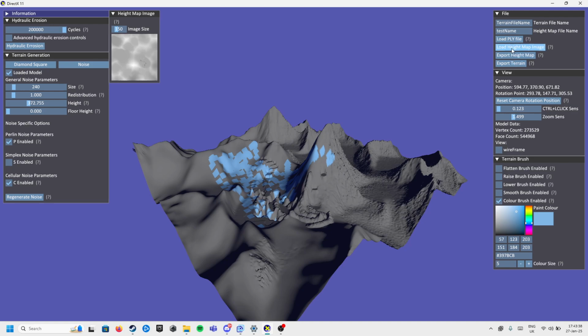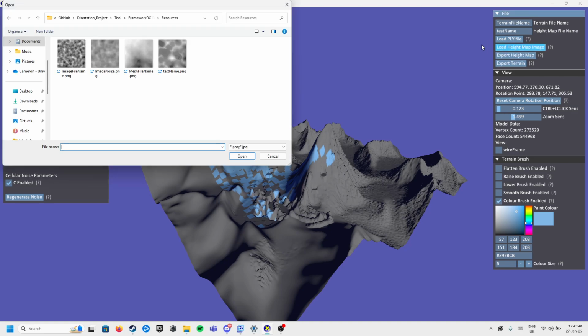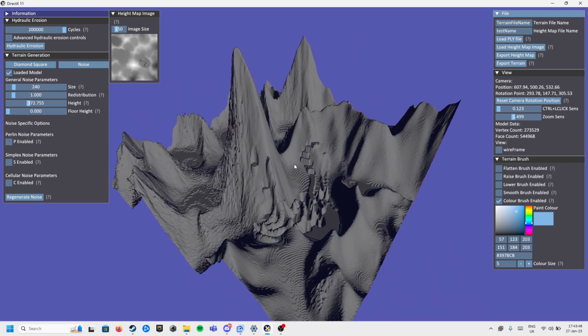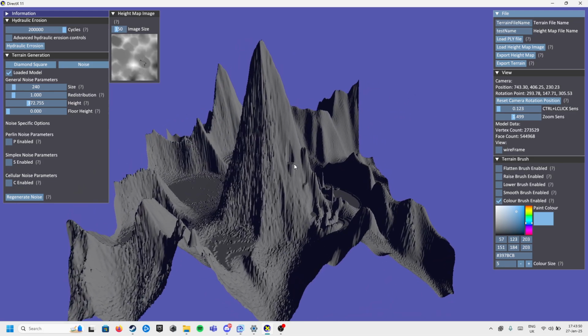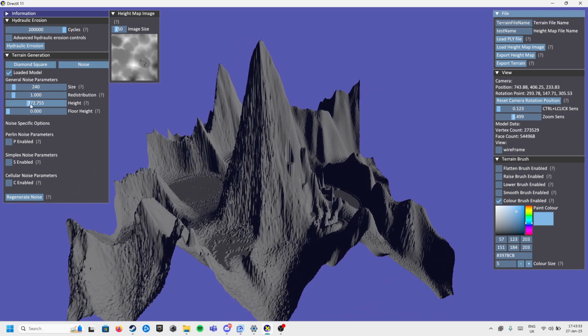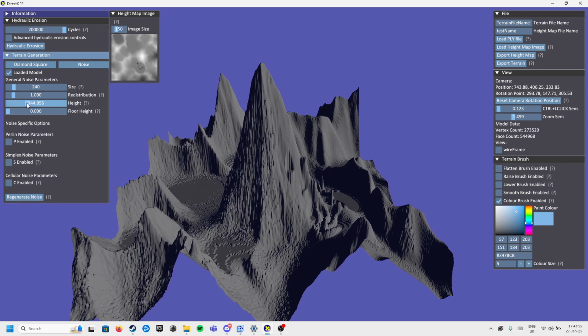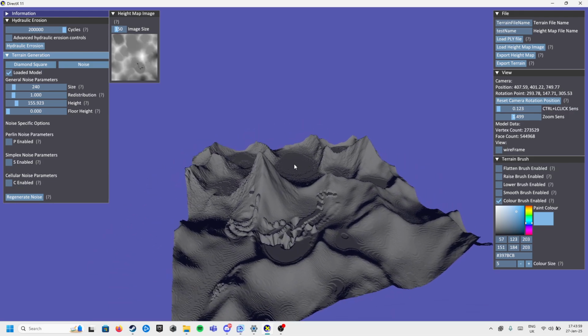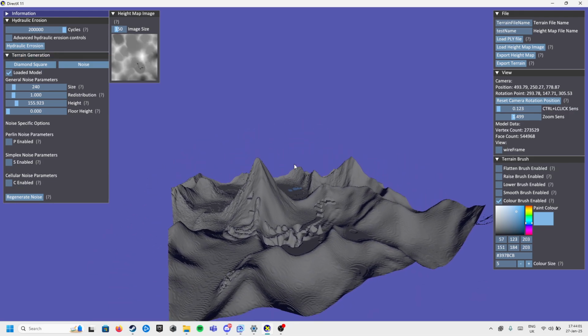And then load the height map image. Here you go. Test name.png. What you will have to do though, for when you save the height map, is sometimes the height values are a bit off. And what you might have to do is adjust them to recreate the terrain that you were loading.